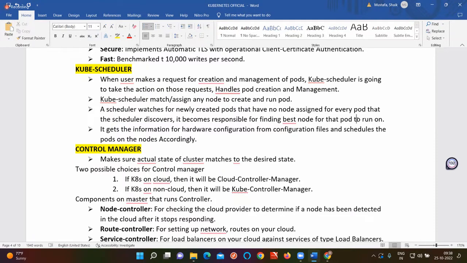Okay. Next, it gets the hardware configuration information from the configuration files and schedules the pods on the nodes accordingly. So again, it will get the hardware configuration and find the best node for the pod to run. Kube API will get the API commands from the user, but the pod is actually created by kube scheduler with the help of the manifest file.